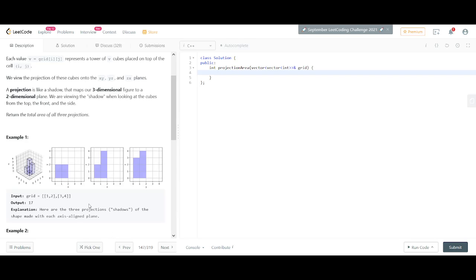So I could say that for the XZ plane, we need the maximum row value. For the YZ plane, we need the maximum column value, and for the Z plane, we just need those values which are greater than 0. And yeah, that's pretty much it. And we could just solve it.